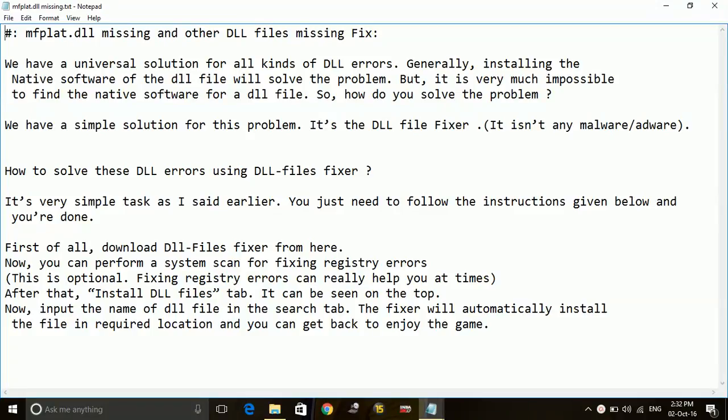So the error which appears on running the executable file of the game is xinput_3.dll is missing, or mfplat.dll is missing, or any other .dll file is missing. So we have a universal solution for all kinds of DLL errors.